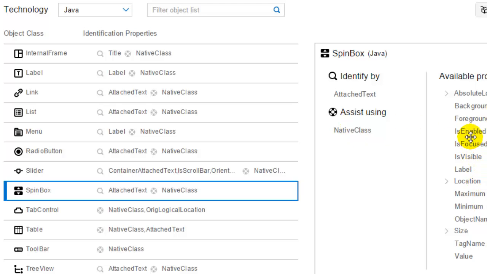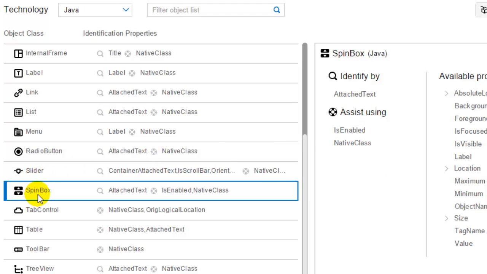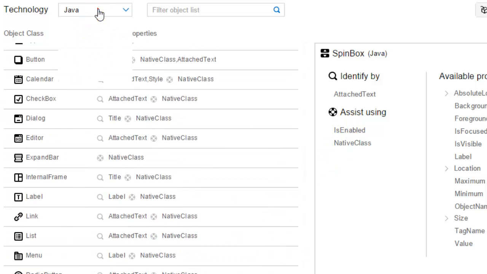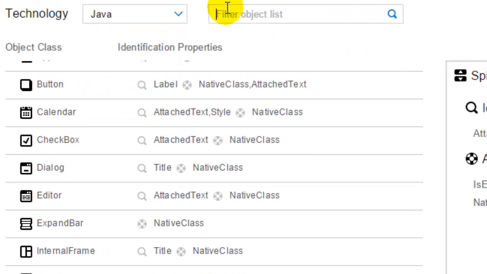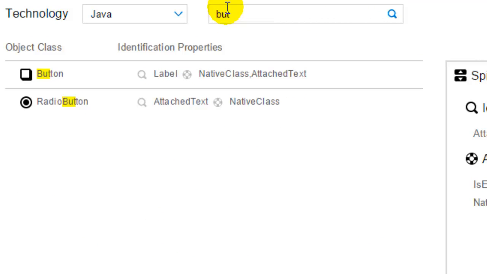If you want LeanFT to use other properties apart from these, you can just drag and drop them like this, and next time when you try to identify such an object, this spin box, LeanFT will use these properties to identify it. Similarly, we have the objects for various technologies already defined by LeanFT. Here you can filter the object list. Say you want to search only for buttons, you can search it like that.